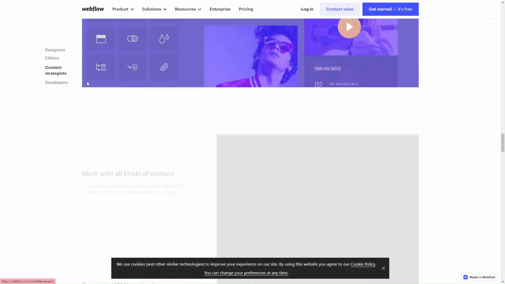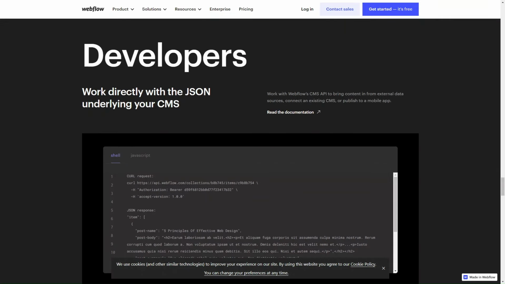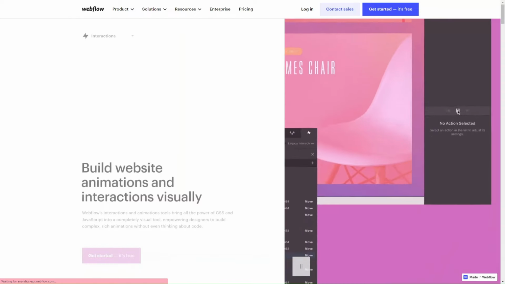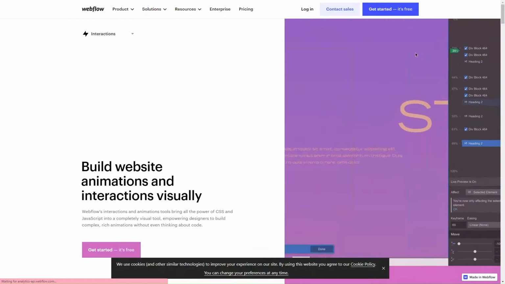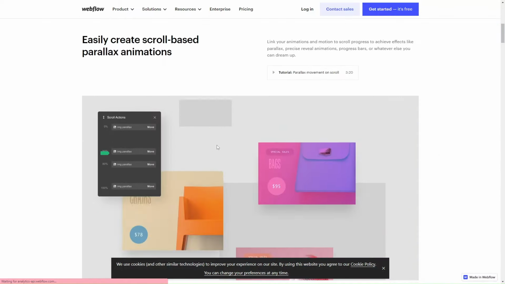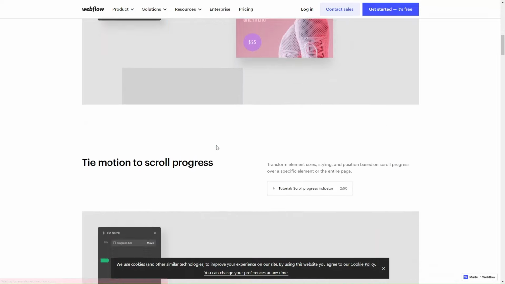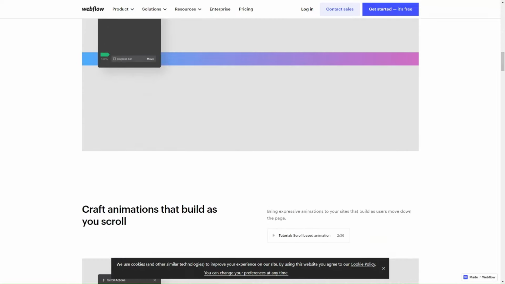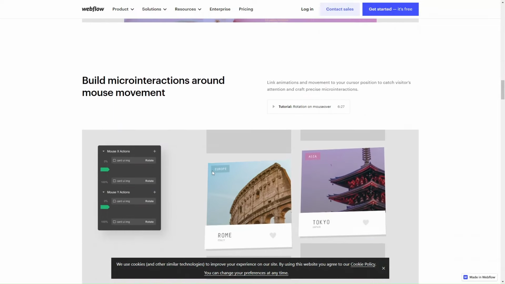It's great for developers as well, as the code that you write with Webflow works directly with the JSON underlying your CMS. So you can use their API to bring in content from other external resources and then connect the existing CMS or publish a mobile app as well. So it's really good for developers in that way as well. Webflow also offers interactions. They have an interaction feature that allows you to create animations and interactions on your website without any coding. With interactions, you can create custom hover effects, scrolling animations, and a lot more. And you can essentially use all this to make your site more engaging, more fun for users to use as well.